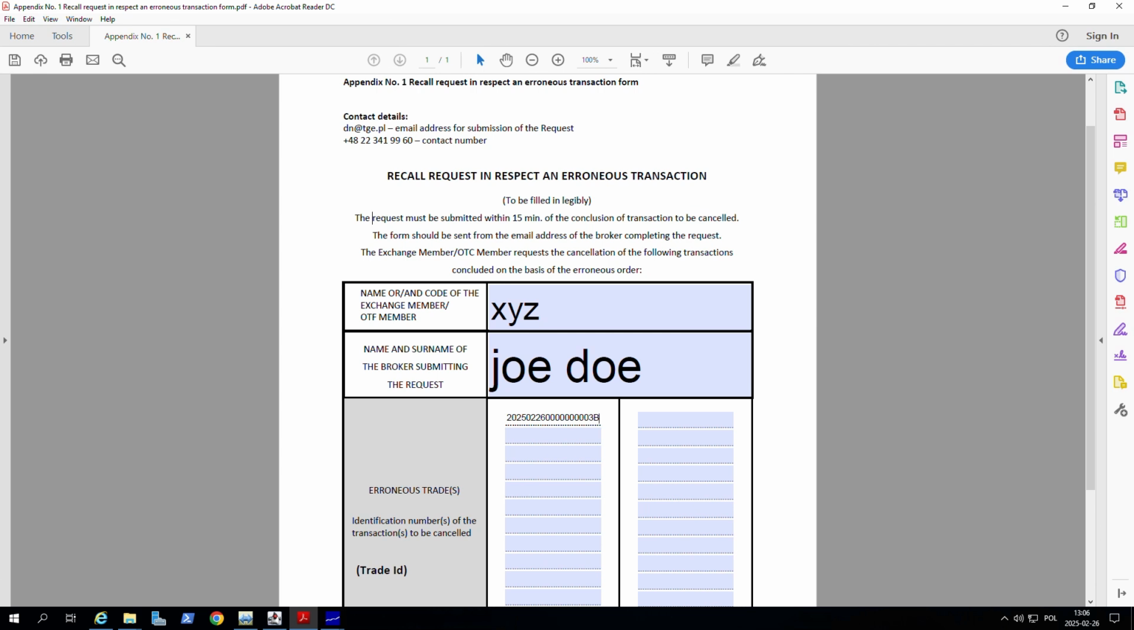If the broker, after submitting the recall request, wishes to withdraw from the recall, a completed withdrawal of recall request form should be sent to dn@tge.pl and confirmed by telephone. Submission of a withdrawal request is possible until a decision is made to cancel the trade or to refuse permission to cancel the trade.